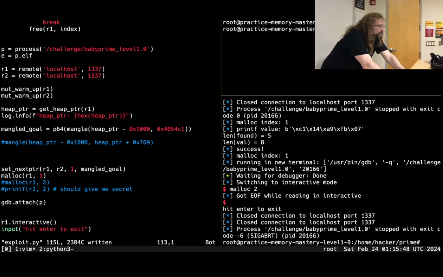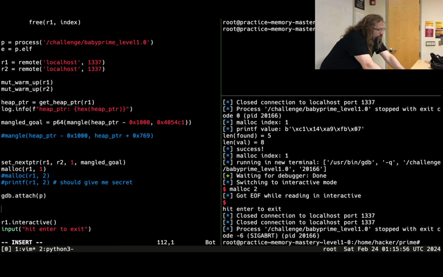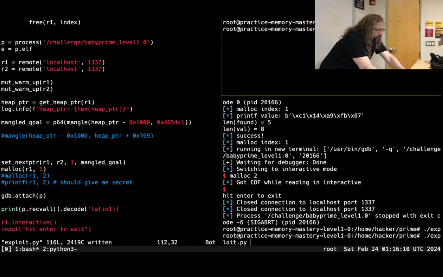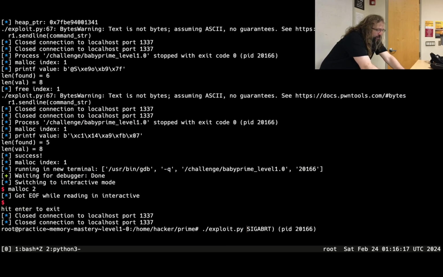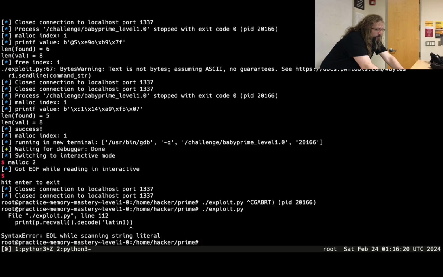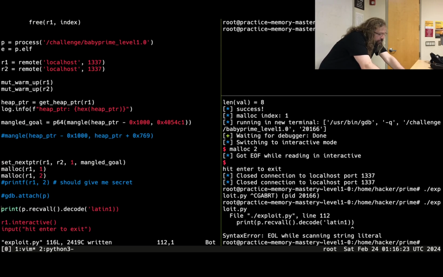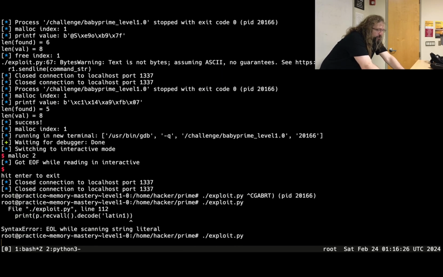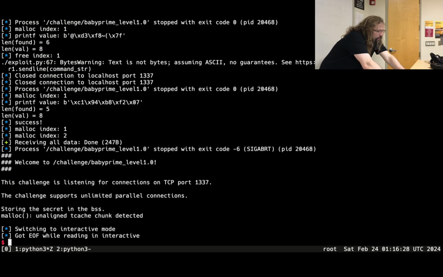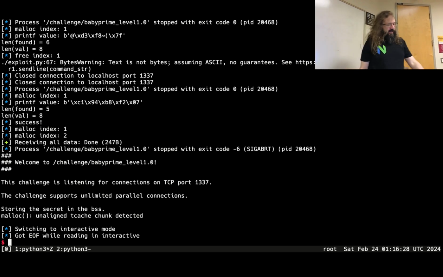I want to see if I can get that message though. Let's do print p receive all decode. And let's decode it left. And I wouldn't need this. Let's see if we get the message here. It helps if you close your strings. Cool. And so we see the message right here.